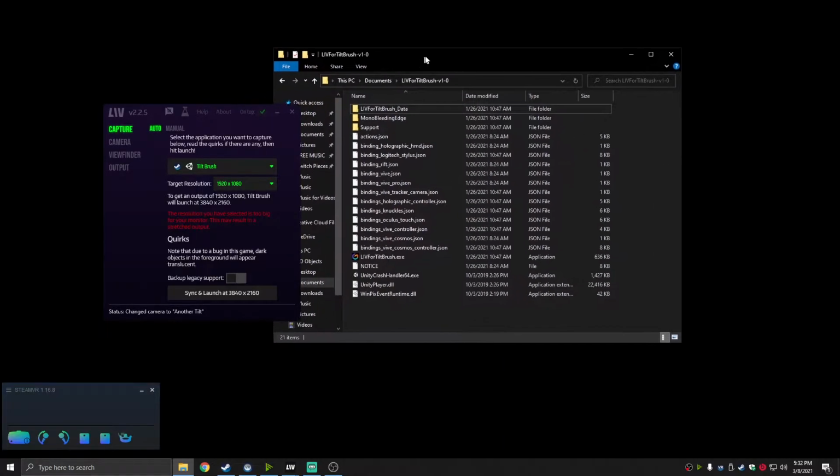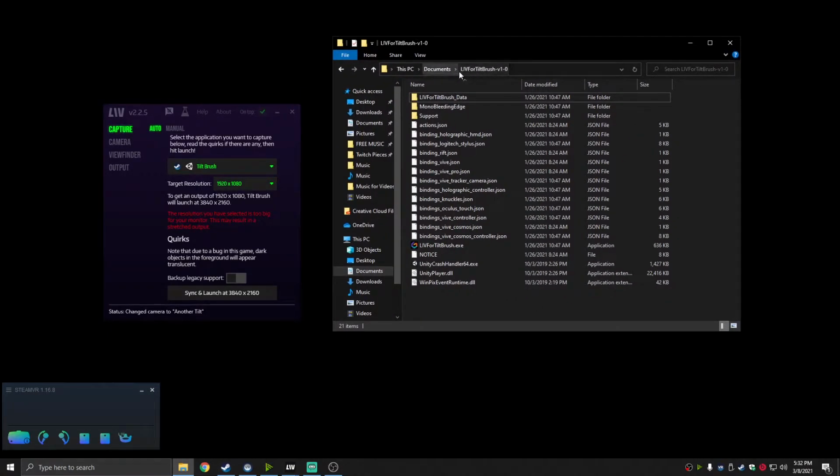Now, since this is a fork, not the original TiltBrush, I need to find that program and start it up on its own. So I've got my folders here, and I've expanded the LIVforTiltBrush fork into its own folder. The executable, the exe, the one with the icon, is the one I want to start up. It will automatically find my Steam VR. So let's double click.